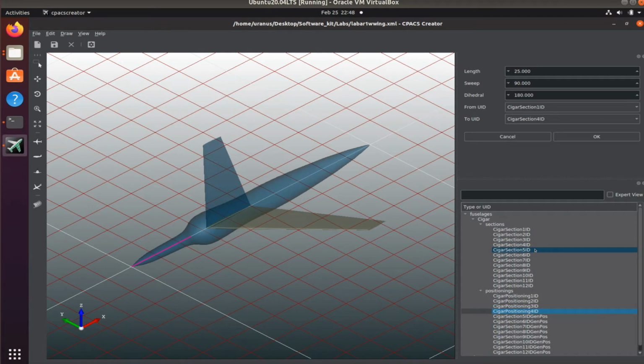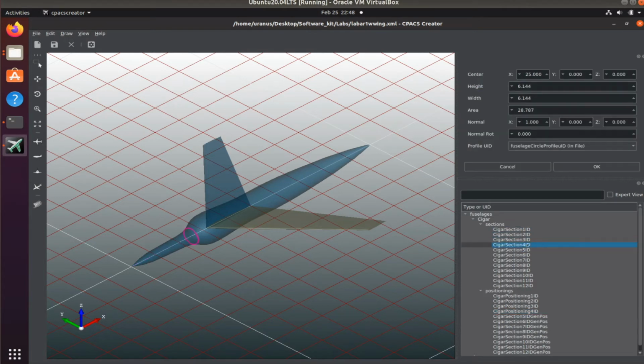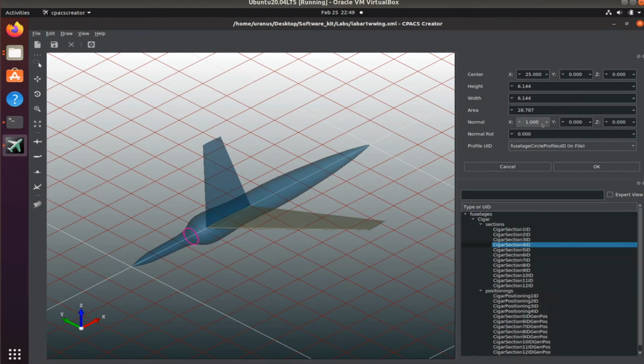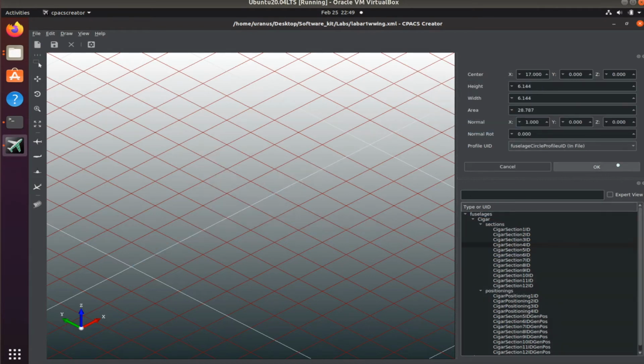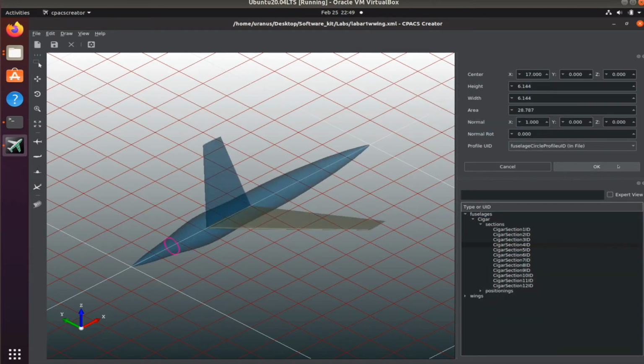Note the difference between setting position using the section editor, here is the section editor, and the position editor. If we go back to cigar section 4, we can see that its x-coordinate is 25, as we changed the relative length to 25. And if we change it back to 70, okay, now it's back to what we had before.